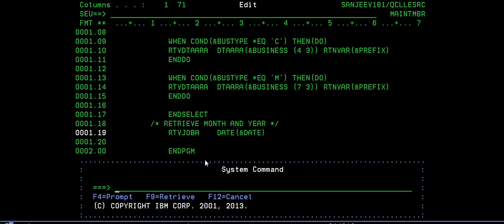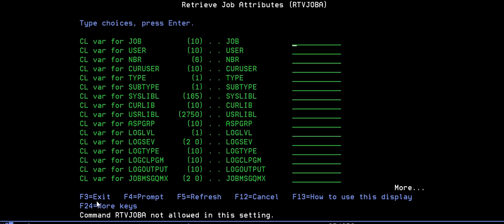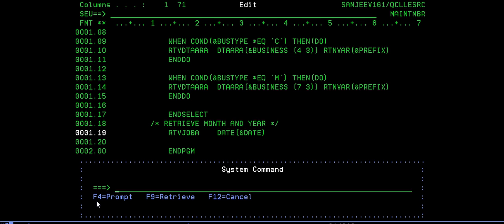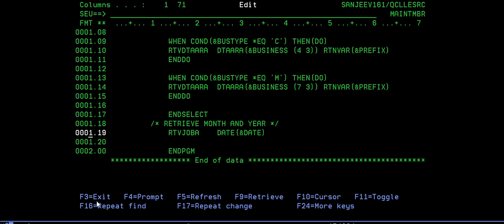Let me check in which format the job command RTVJOBA works. Here it won't run actually. It won't allow it here because it won't run. Okay, anyway, we'll see how it is, then we'll change it. We only have to do a substring, right?